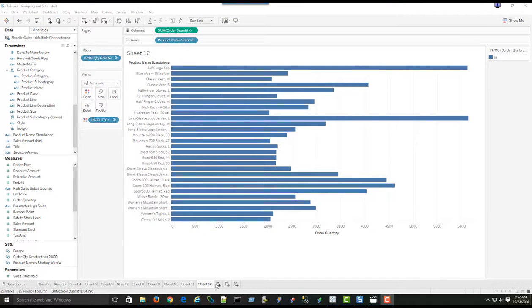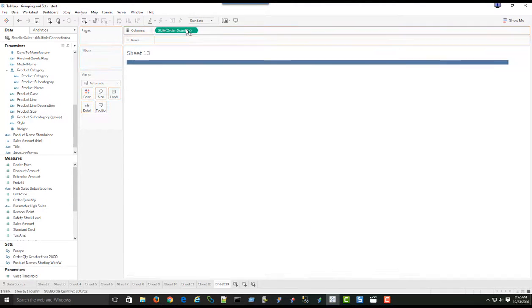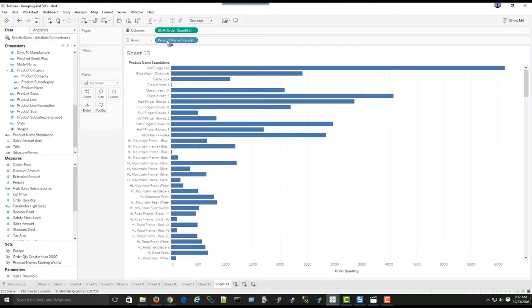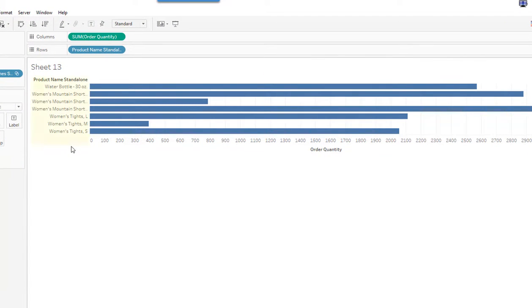Now let's test out that set that we created, and then we're going to combine them. So quickly add a new sheet. The order quantity top, product name standalone. And into the filters, I'm going to drag product names to start with W. So this is what we want. We're only seeing product names where the first letter of the product is W. So this is what I want.